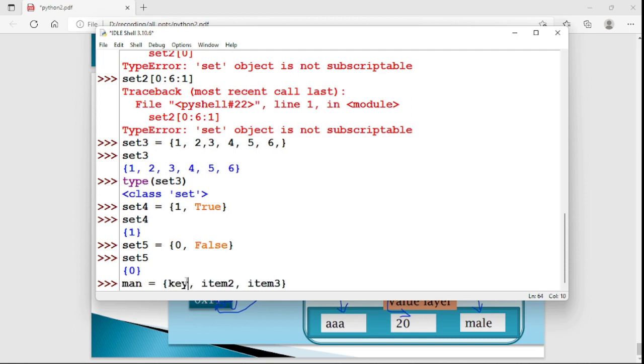I have to give here key 1 colon value 1. Here also I have to give key 2 colon value 2. Here also I have to give key 3 colon value 3. What is this key 3 and value 3? These are separated by colon operator, and it has the key and value pair. Each item has a key and value.